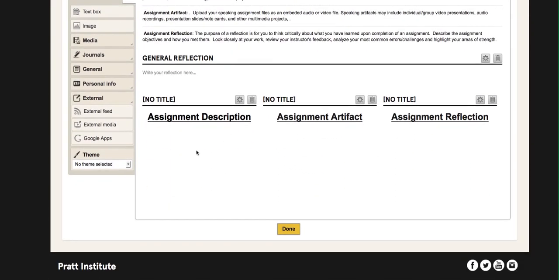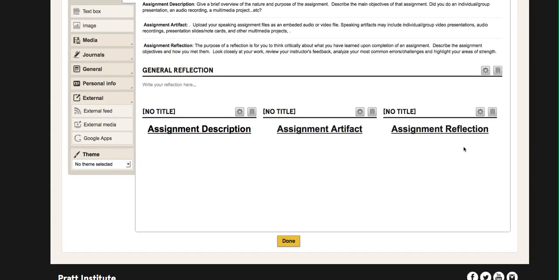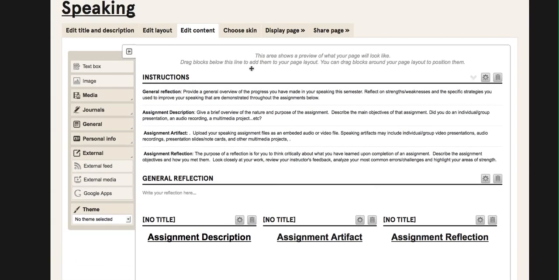And of course, just like we did with the write-in, you want to first describe the assignment, upload it, and then reflect on it. And if you're not sure again, you can look at the instructions for more details.